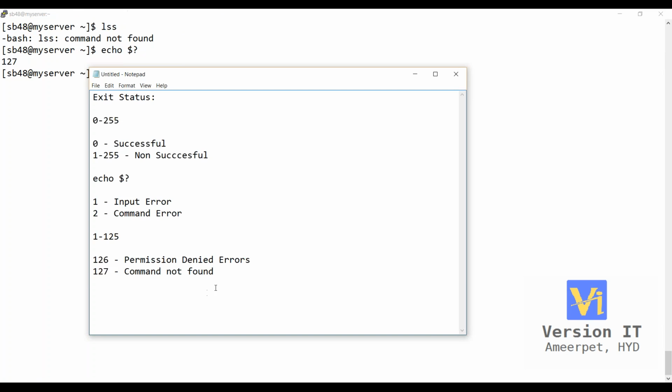Now you have values more than that: 128 plus n. 128 itself doesn't have any status, but more than 128, plus n, is for kill signals. You might have been using the kill command all the time: kill -9, kill -1, kill -15. So you might be using kill numbers.